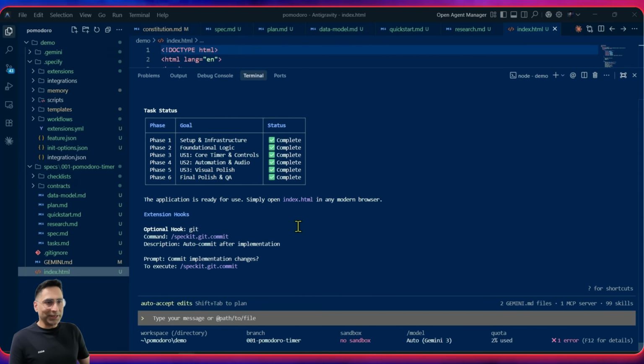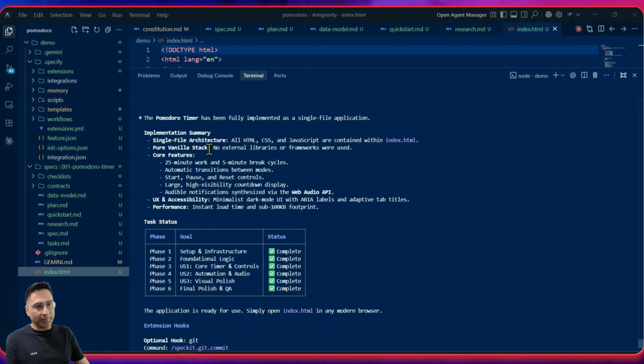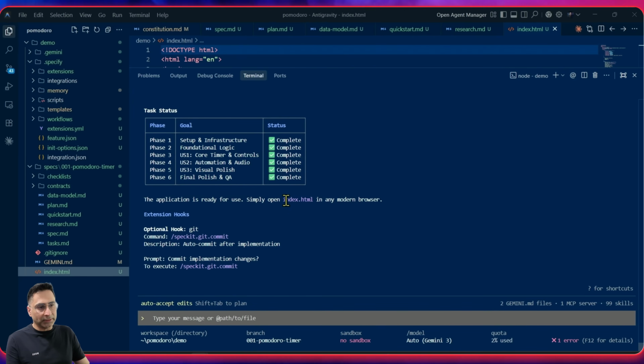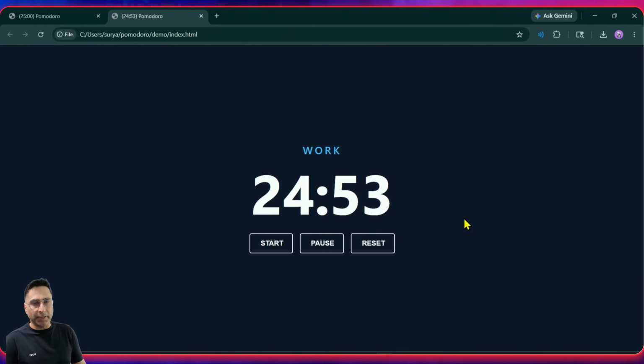All right, so it has completed building this, and it is saying that it has been fully implemented in a single file application. So it has done all of the phases. The application is ready, and you can already see that it is over here, which is index.html. This is in the file folder, and if I open it, this is the application, right? So I click on start, and there you go, it starts working, and then I can start again, reset. As I mentioned before, I don't really care about how beautiful the application is or the complexity of the application. What I care about right now is the approach and the structure that it took. And that is really what I wanted to share with you guys today, right?